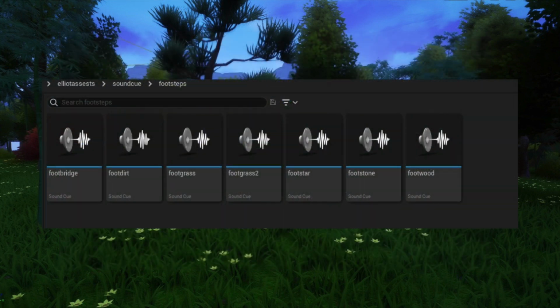The other bit of setting up needed is to make a sound cue for each surface that can play back a variety of footsteps specific to each surface. Here you can see I have a sound cue for each of mine. Let's look at what's inside the grass sound cue.